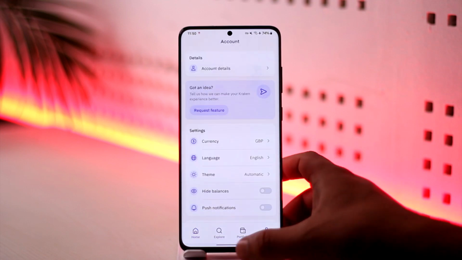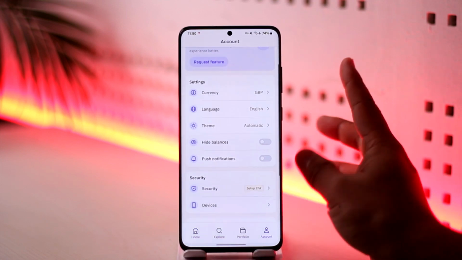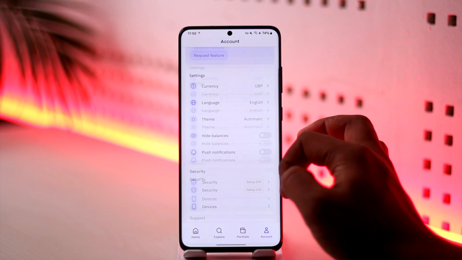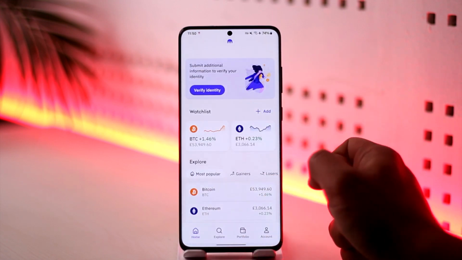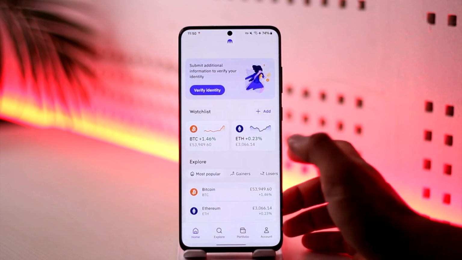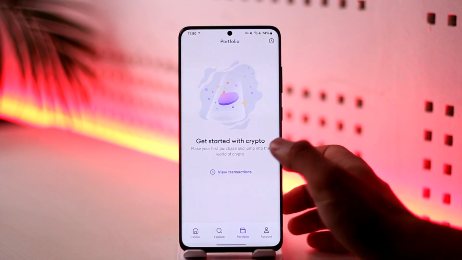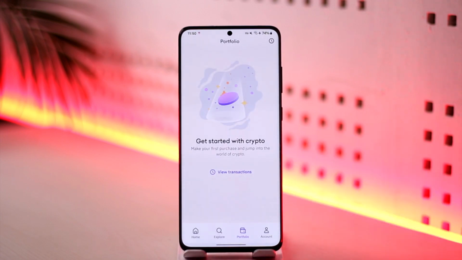Now when you come to the account option, you should be able to find an option that says deposit. If you don't find it, you first have to verify your identity, so make sure that you verify your identity, and after that you will find the deposit option over here. So you can either come to the portfolio tab and then just go ahead and view your transactions, and then once you come to portfolio you should be able to see the deposit option.